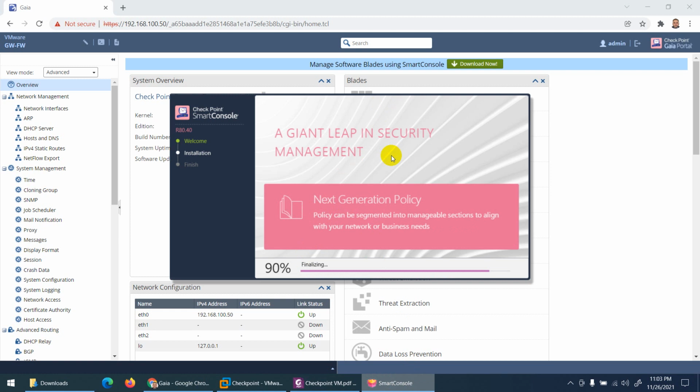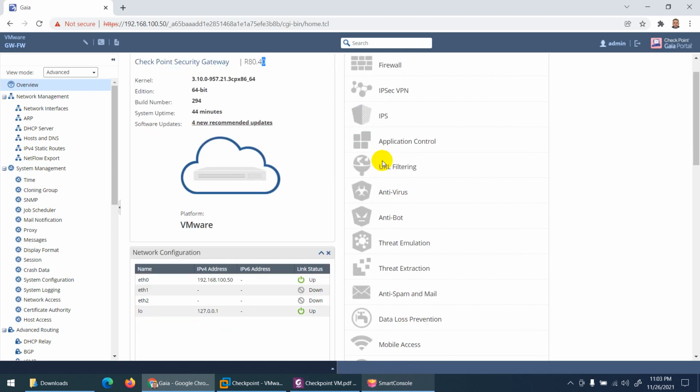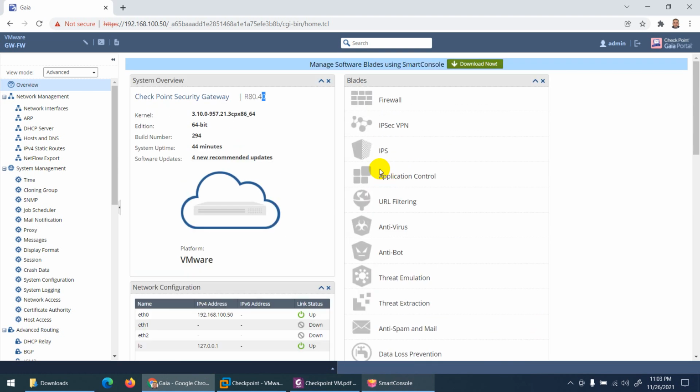And when we install SmartConsole and access this firewall, then we can manage these blades, which is not possible from here. It's grayed out, you can see here. Okay, and that's why it's mentioned here, manage software blades using SmartConsole. We will discuss SmartConsole, we will see blades as well, what is a blade, what is SmartConsole, what is Gaia, what is a firewall, and all those things.